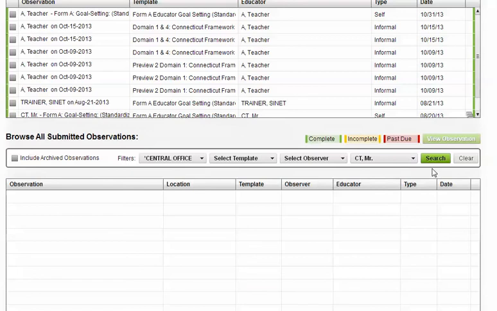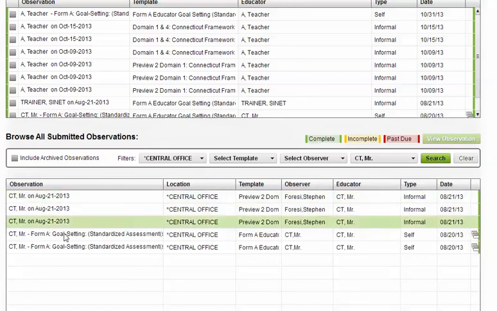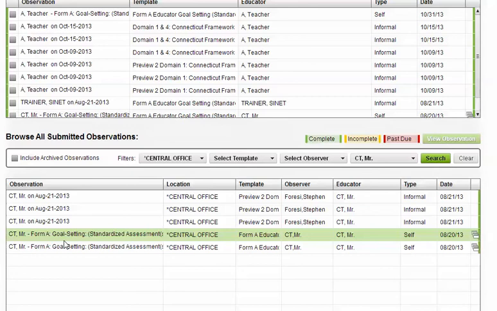I'm going to select Mr. Connecticut as sample, and then click search. All of the observations and forms that have been completed on you or by you will appear. Here again, you click on the form that you wish to open up and edit. So here's that Form A. I'm going to click on it, go right up to View Observation, click on that.